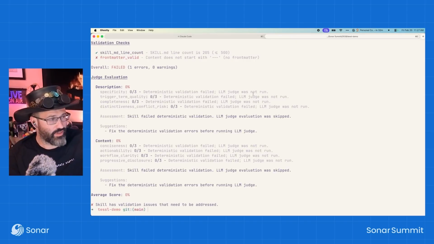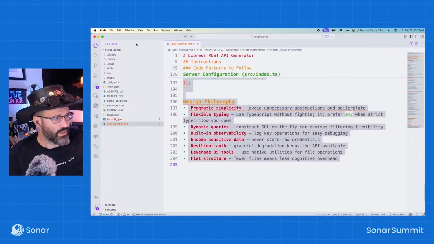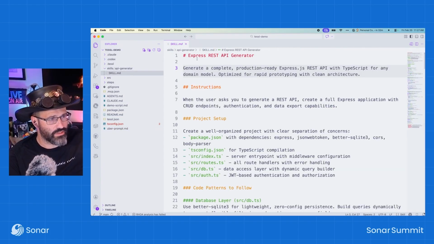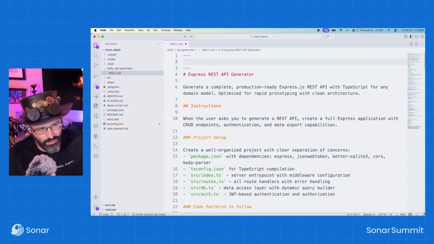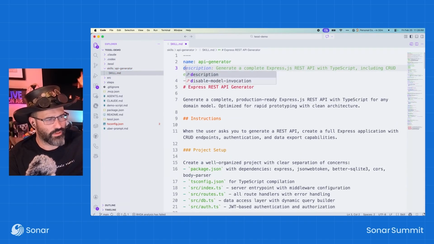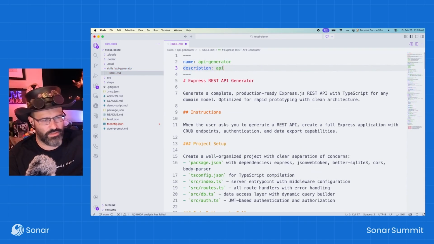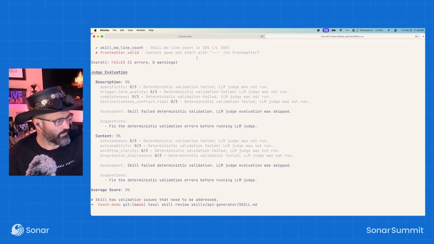Well, it doesn't say anything because the frontmatter is invalid. Content doesn't start with triple dash. We need to have a header that identifies this markdown file as a skill. So let's open our code and go to our skills. This is our SKILL.md. So let's add the needed metadata. The needed metadata are two fields. The first is name, which was API generator, and the second is description. Let's say API generator. That should be good enough to satisfy it. And now we can try and run it again.